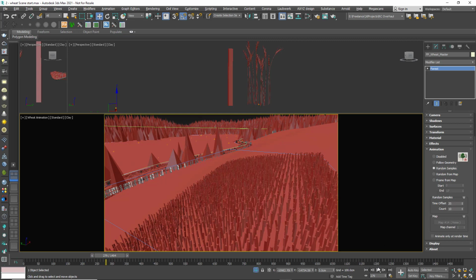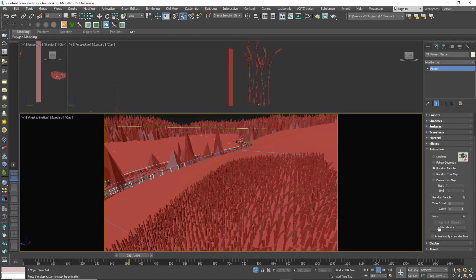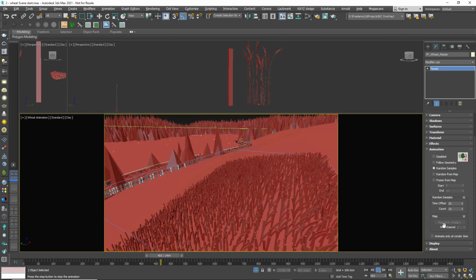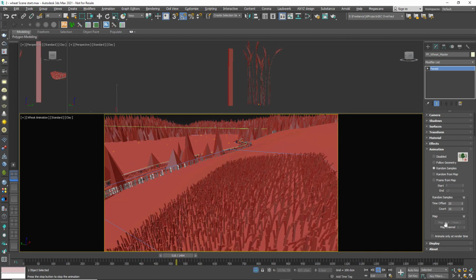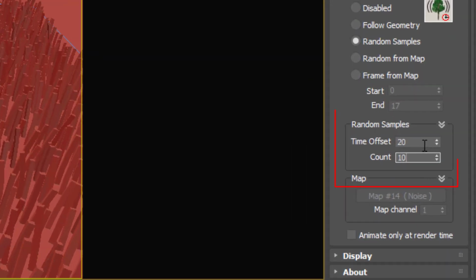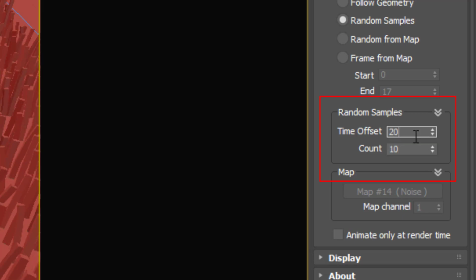Okay, so moving down, the second option randomizes the starting frame of the animated objects. This allows you to use a single animated model to create a lot of variation by starting the instance's animations playing from randomly selected points along the timeline. You'll notice when you activate random samples mode that the time offset and count parameters become available.